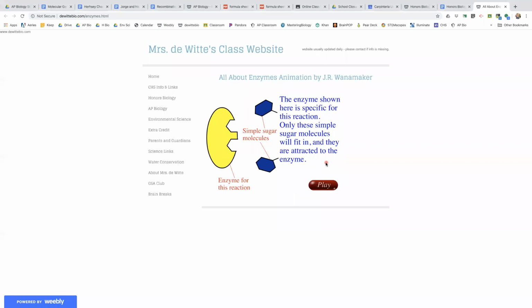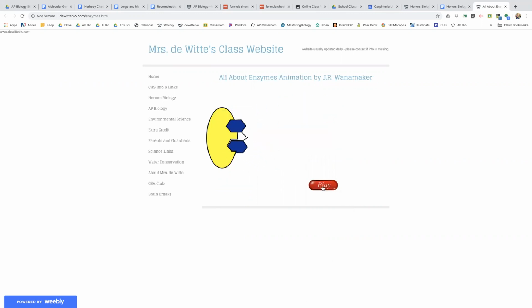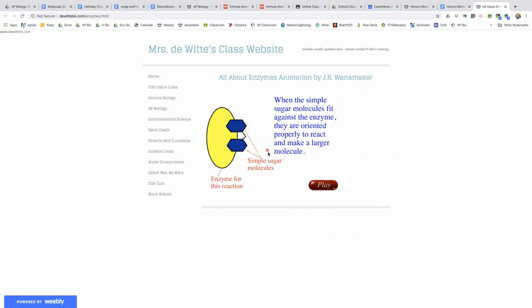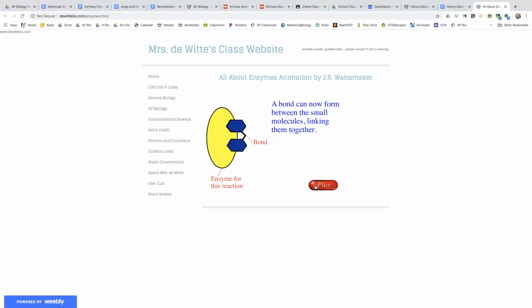So with an enzyme, this is the enzyme, and see how it has this active site that these guys can fit into. That allows a place for this reaction to happen. So they come in, they fit together, the reaction happens to connect these monosaccharides and form a disaccharide, and the reaction happens much more quickly. So this forms a bond, disaccharide, they're linked together, and now everyone is happy.